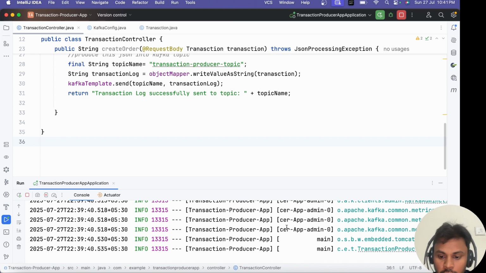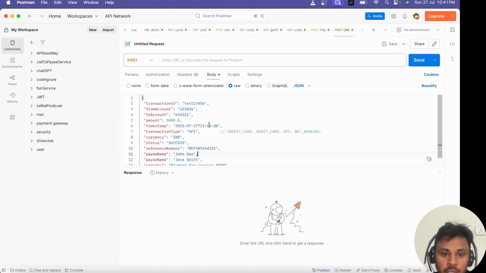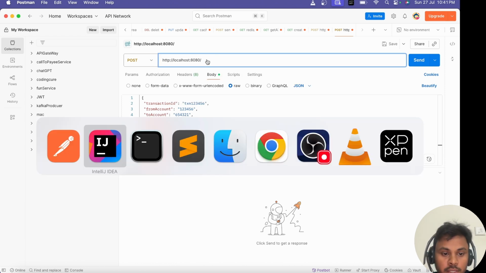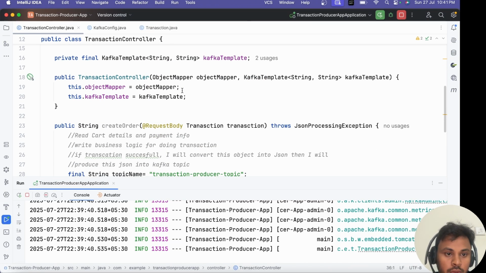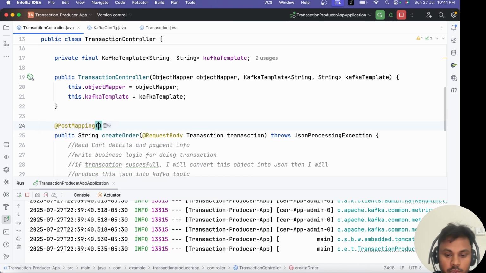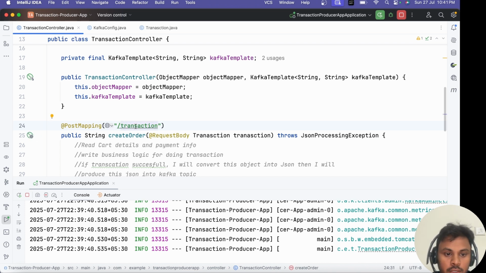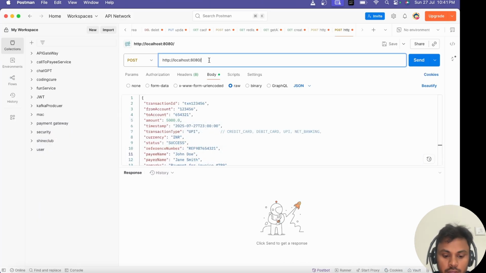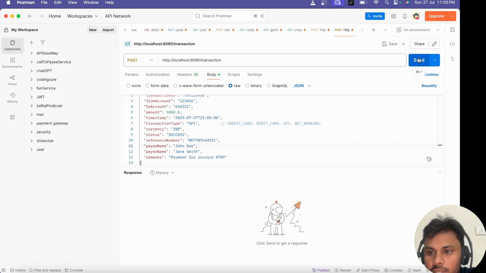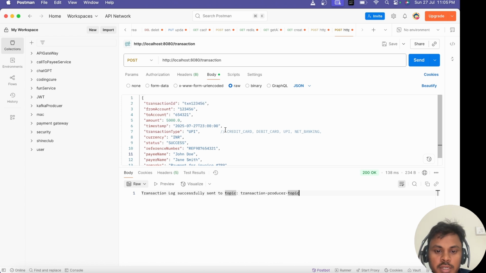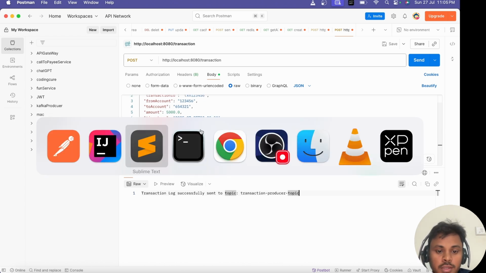So I'll go to Postman, and I already have these details, and I'll pass localhost instead of transaction. Oh my bad, this one we have to give @PostMapping, and we have to pass, let's say, slash transaction. The same thing we have to pass here. Now send the request. See, transaction log successfully sent to topic. So now the transaction details successfully go to this topic.